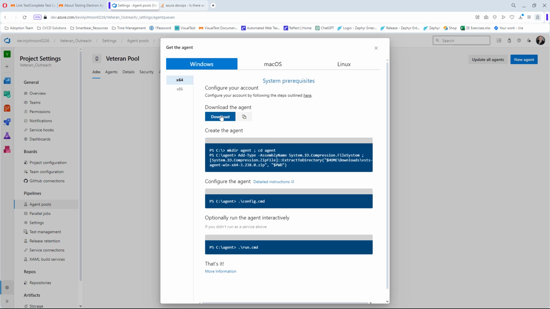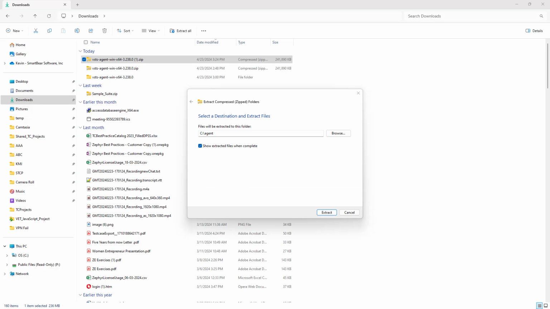It's fairly straightforward. First, of course, you download the agent, and as you can see, it's downloading. I'll return to the video after the download is done, and I've extracted the files to the new directory called agent that I'm going to place on my machine. So as you can see, I'm starting to extract the compressed files from the agent that I downloaded, and I'm going to extract them to C:\agent.